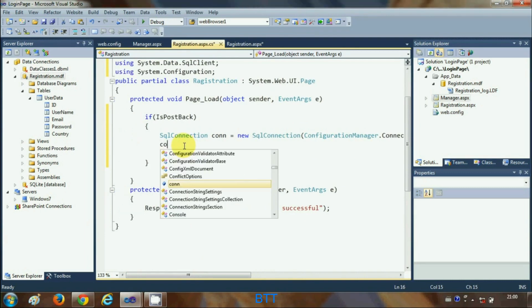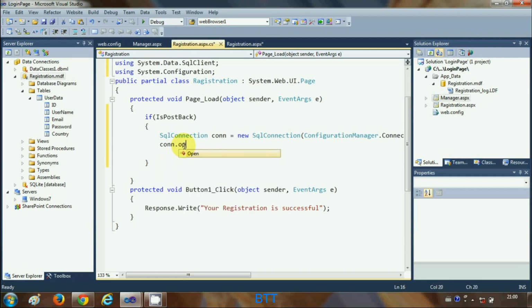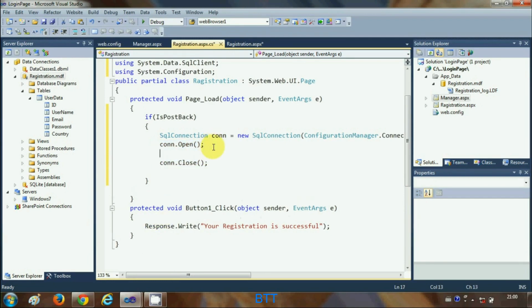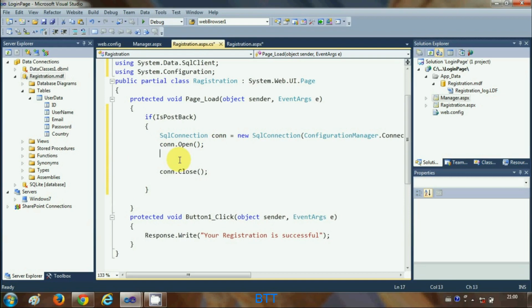First of all, let's open the connection. Write con.Open, and we also write con.Close. Whenever you want to execute a query, you need to open the connection with the database, and after the execution of the query you need to close it. It's good to remember that whenever you open the database you need to close it, otherwise there may be problems while executing other queries. In between this open and close we are going to write our query.